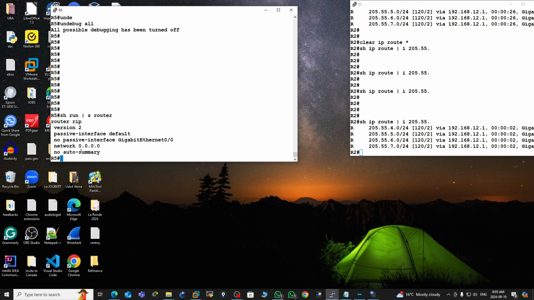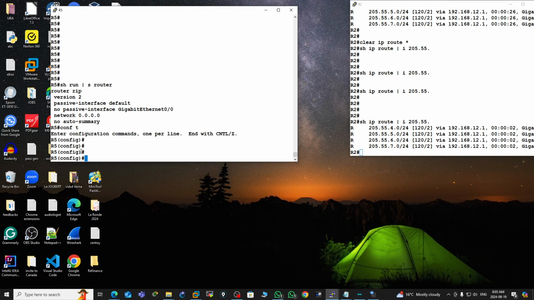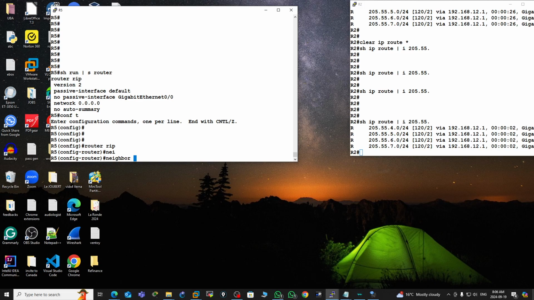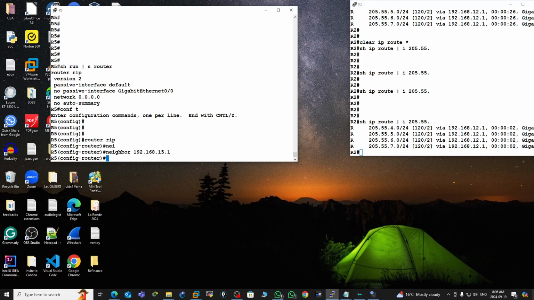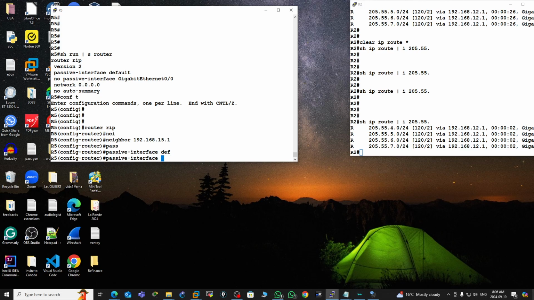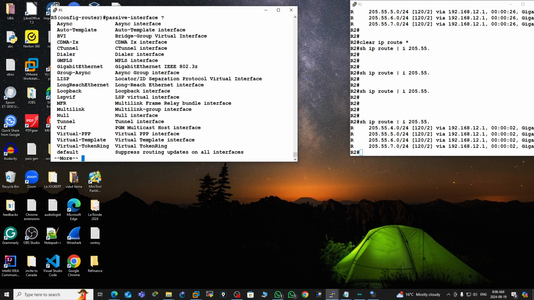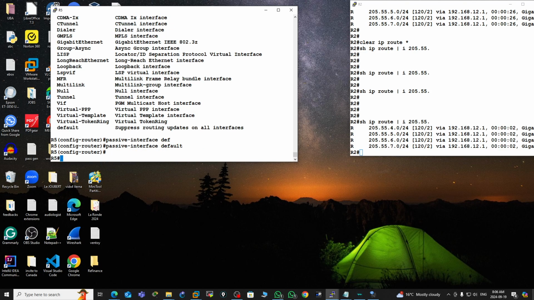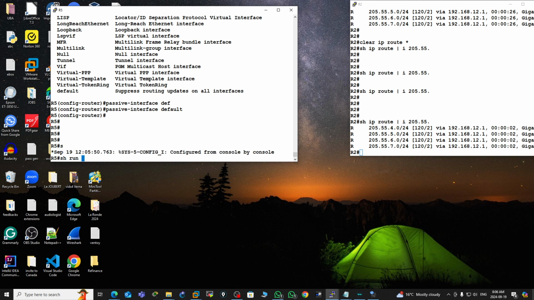I'm going to say configure terminal, router rip, and I'm going to define a neighbor. My neighbor is going to be R1, which is 192.168.15.1. To that neighbor, I'm going to say passive-interface default. Let me see what the options are here. Anyways, we're going to choose passive-interface default. With that in mind, let's check again with show run.